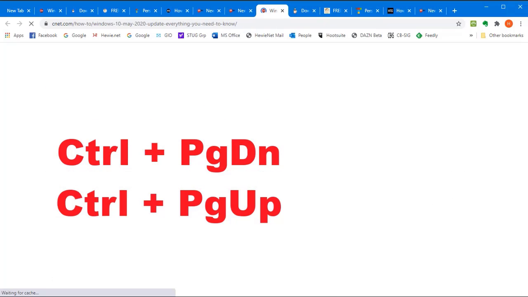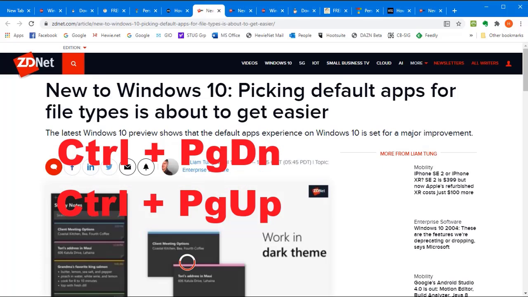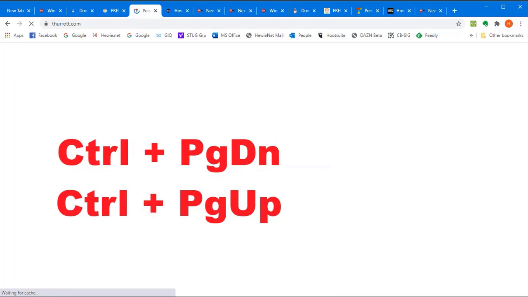If you do the Control Page Up, it goes in the other direction. Now let's go to the end again.